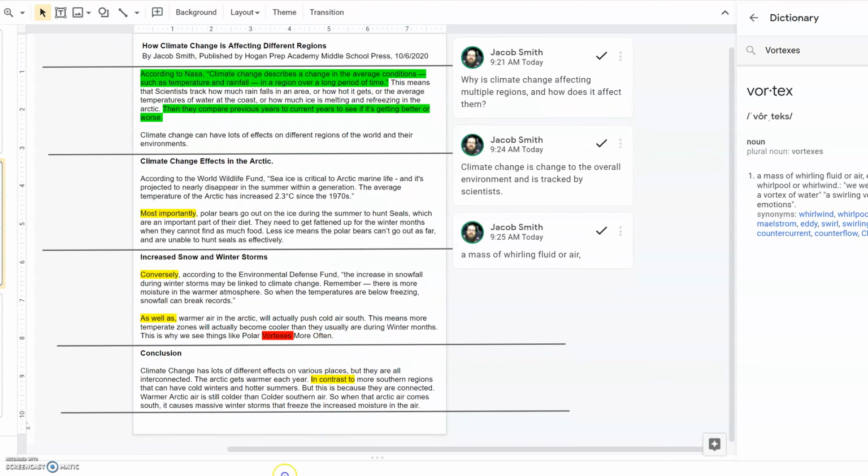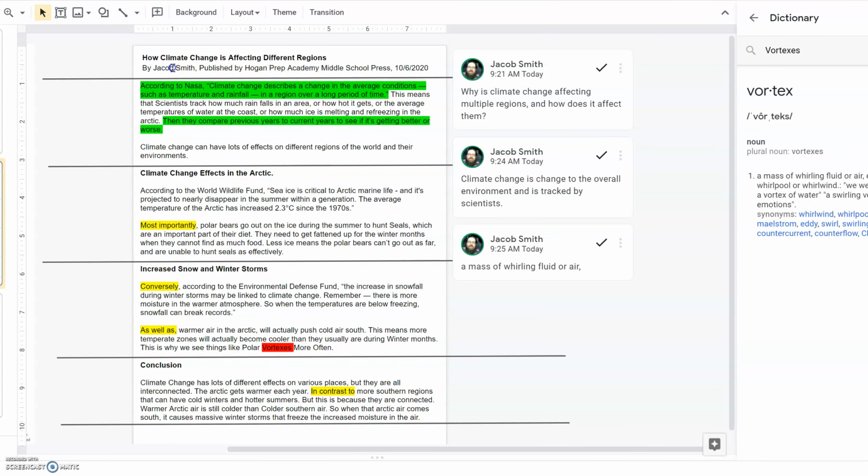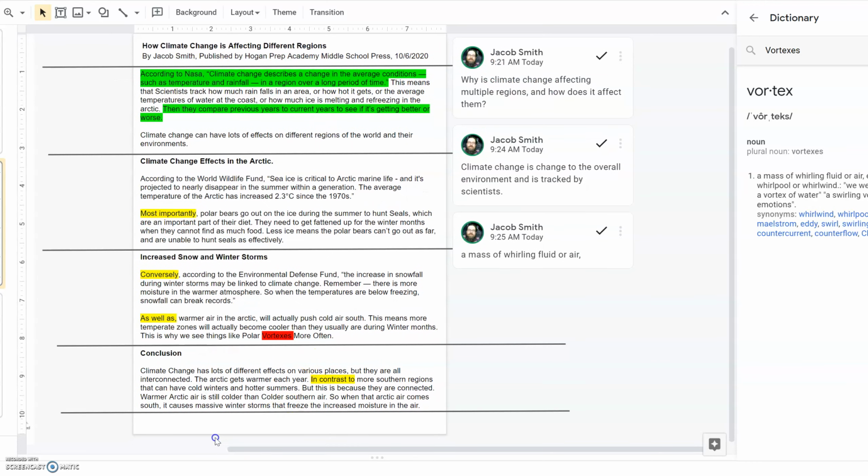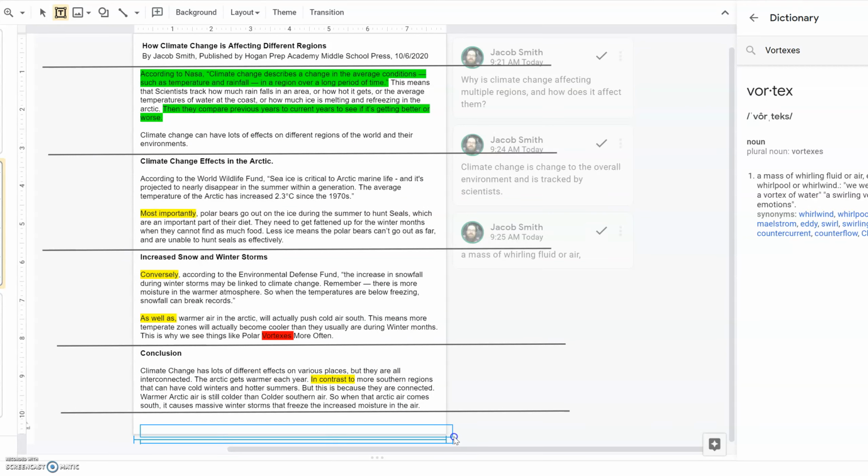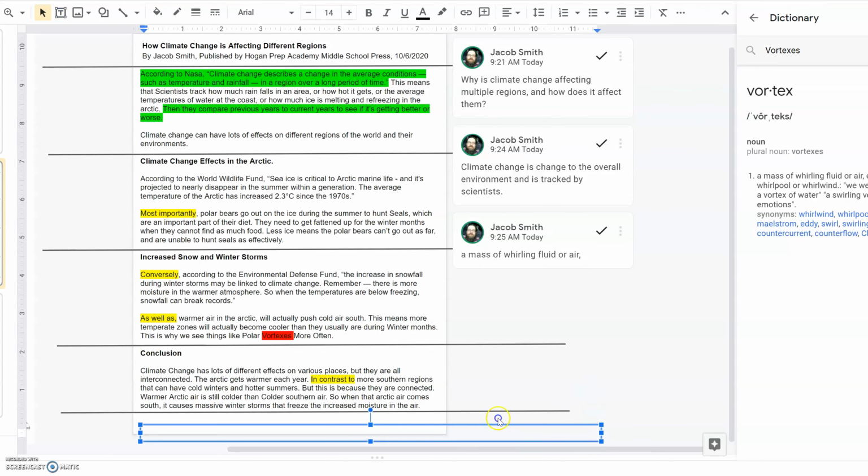Alright. And remember, the last thing you want to do is you want to write out your answer to your question. Right? So down here, you're just going to have a text box on here. And you're just going to type out the answer to your focus question that you wrote based on the title. Right? Easy peasy.